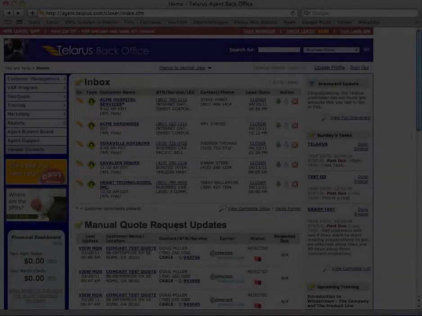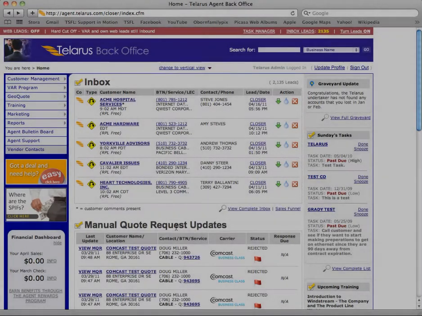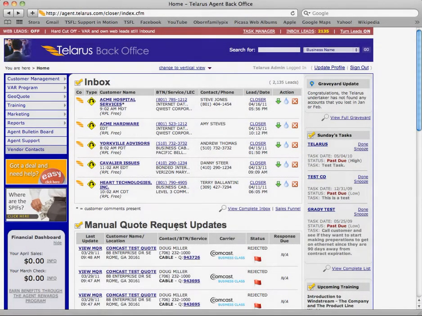This is Patrick Oborn, co-founder and vice president of marketing for Telarus, here with you today to show you just how easy it is to generate paperwork for Comcast business class services through the Telarus back office system.